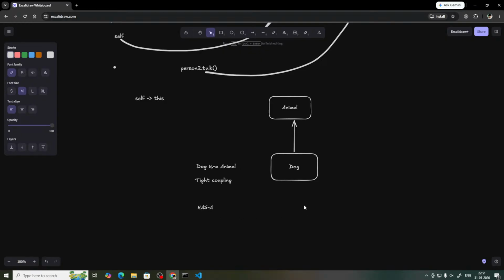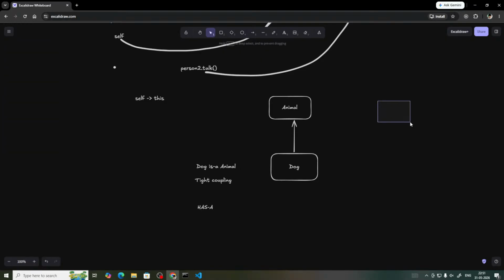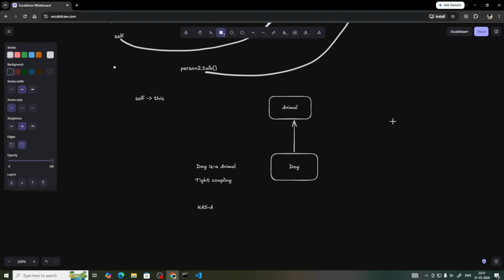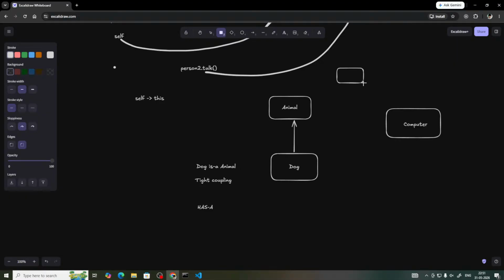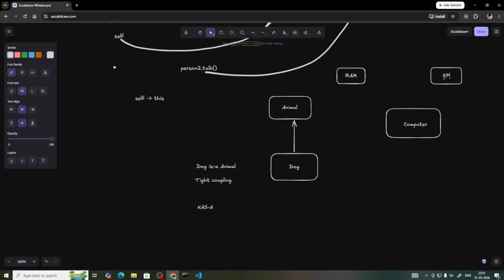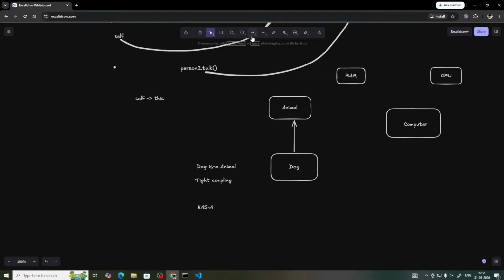So has-a relationship, how? Take a computer. Let's say I have a computer. We can assemble one computer, right? So for assembling one computer, what do we need? We need one RAM, let's say, a hard disk, and a CPU also, right? A processor or CPU. So using these, we can build a computer.